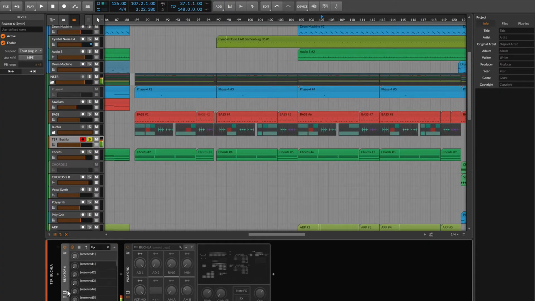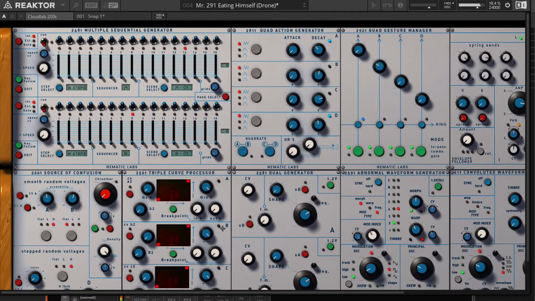There's this other kind of modular synth which is called Buchla, and it's an old synthesizer, and I think there are also new ones because of course modular synths are hyped now, so you can buy one now. There is a free Buchla clone for Reactor.